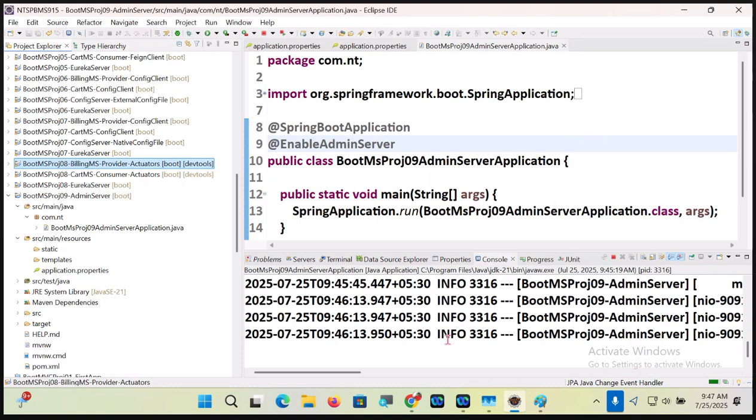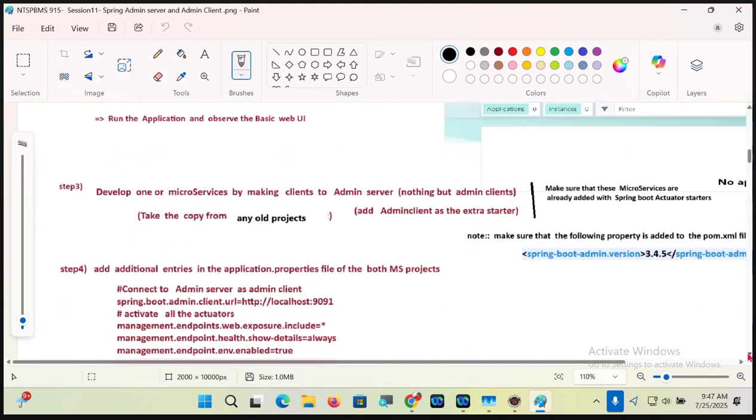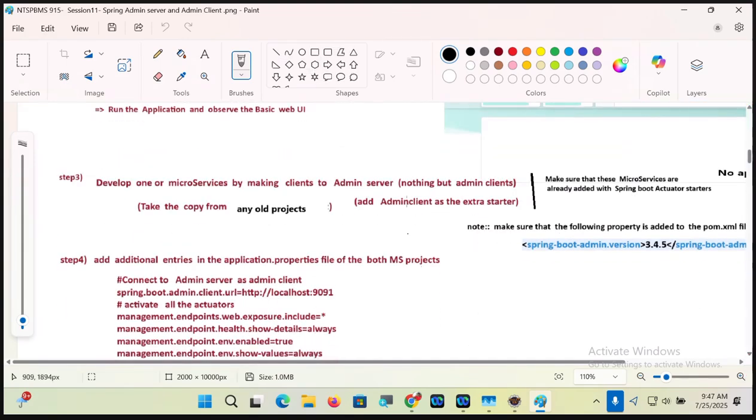Yes, in the provider application it's there. Cart MS, look at this. We have to connect, guys. Add the admin client extra starter. Make sure that these microservices are already added with Spring Boot actuators.